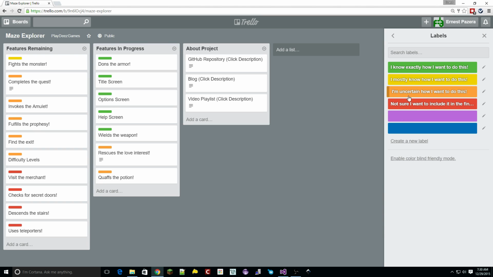I'm uncertain is something like, okay, some of them are completes the quest. I don't even know what that means. I put that on my list of features, and I'm like, what is the quest? Is the quest to rescue the love interest? Is the quest to gather all the treasure, defeat all the monsters, find the amulet, because here's the amulet, and what does invoking the amulet mean? And fulfilling the prophecy, what does that mean?